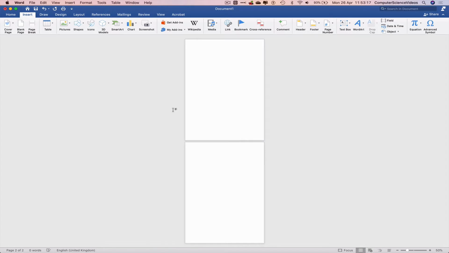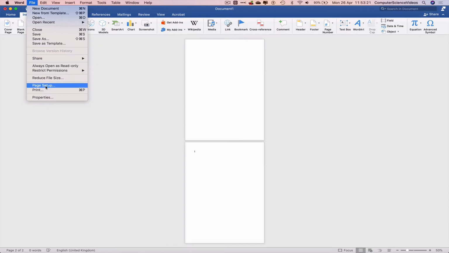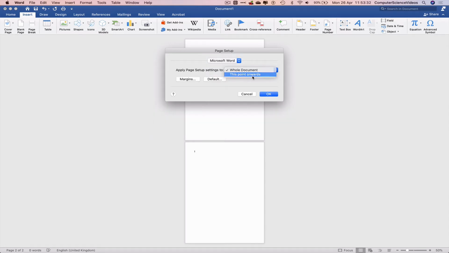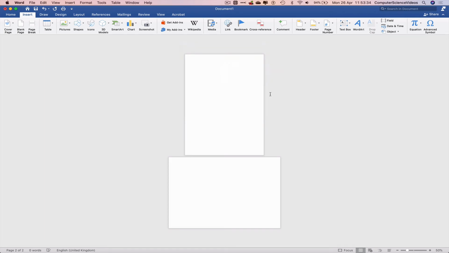So now we have two pages on screen. Click on the second page. Now go to File, Page Setup, Orientation, Page Attributes, Microsoft Word, whole document, this point onwards, OK. And there we have landscape and portrait in the same Word document.